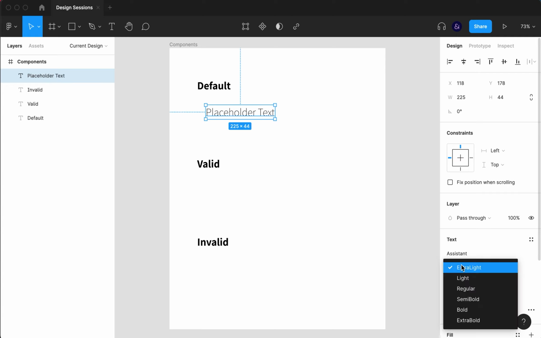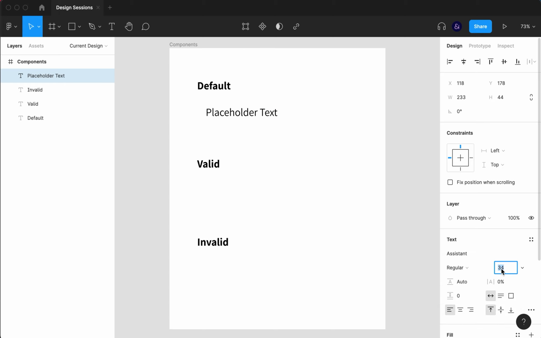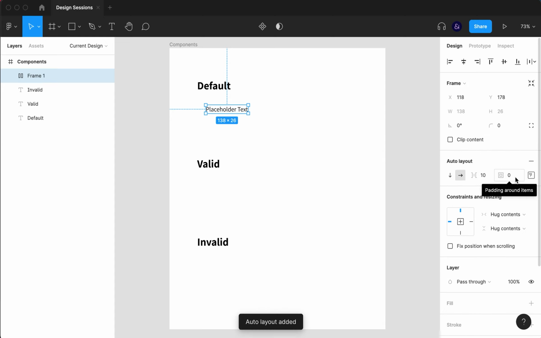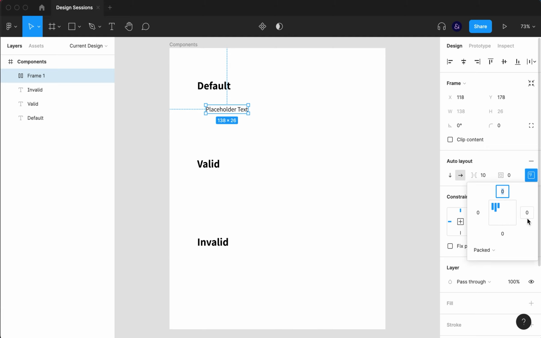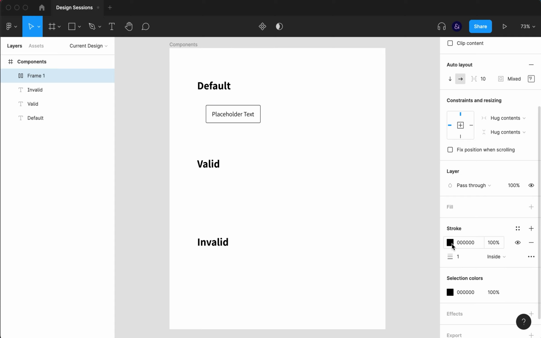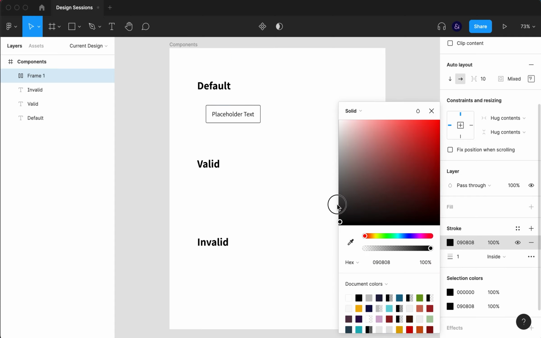I'm going to take the thickness down on that and then bump down the font size. I'm going to make that a group. I'm going to auto layout that, and I'm going to add some spacing. So I know I want 20 on either side, and I know I want 15 top and bottom. And I'm going to round the edges, and let's select a stroke color.